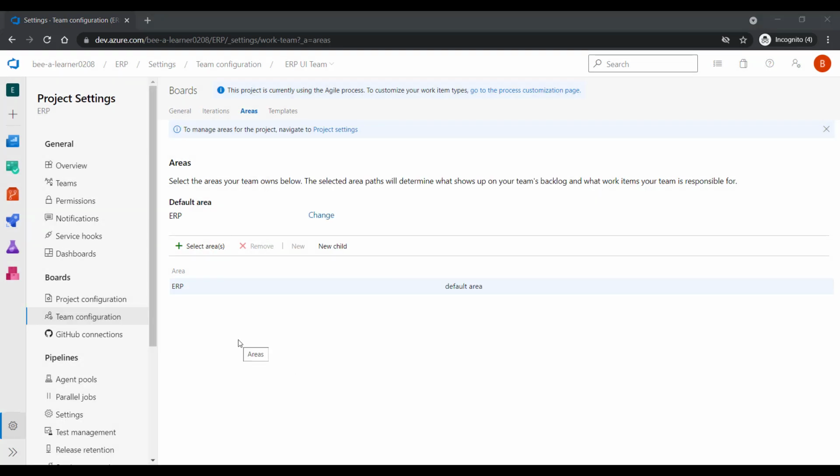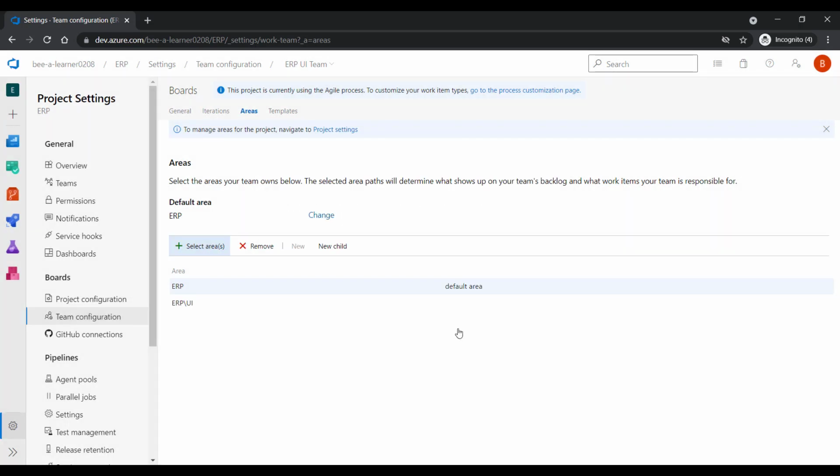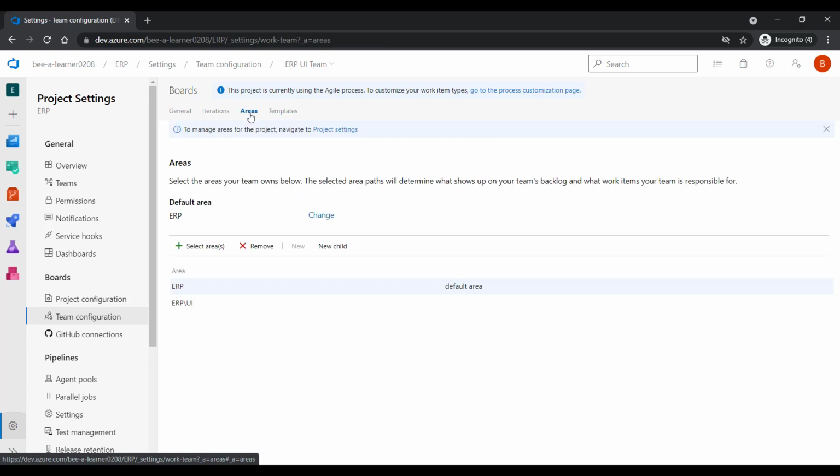But there are some specific sprints which we would like to contribute only to the UI team. So we are setting this area path as well. This UI path is going to be dedicated for this particular team. Similarly, if you would like to configure an additional template which your team needs to follow, you can configure that right from this section, which we'll look into in detail in some other videos.